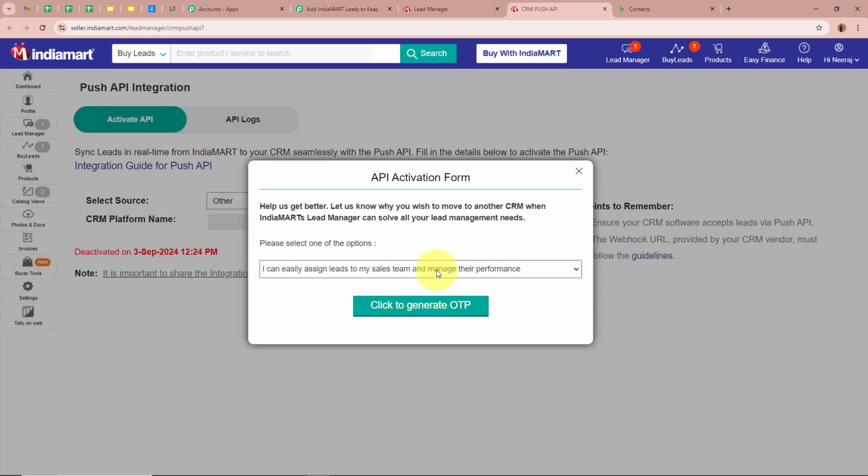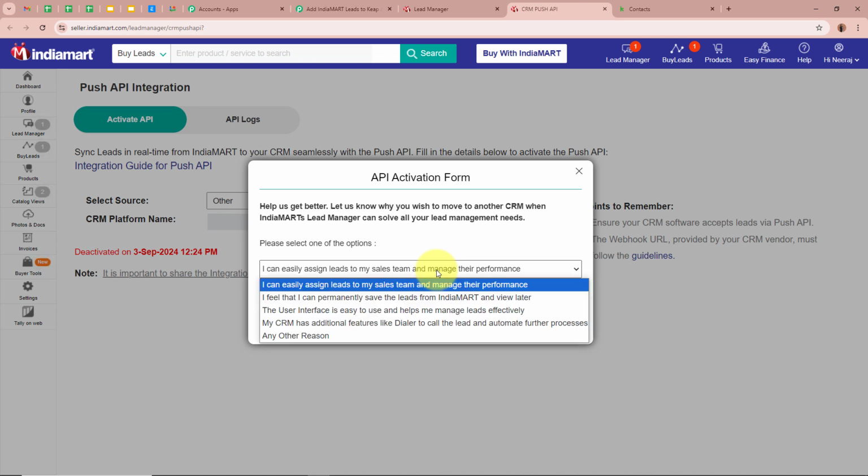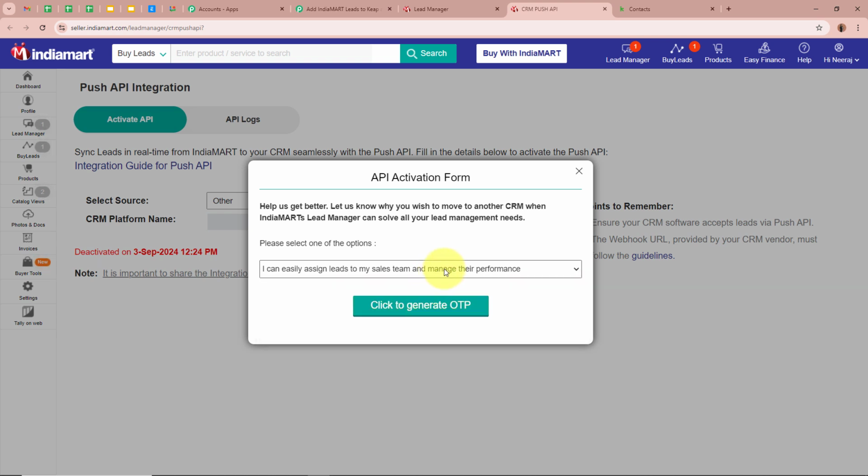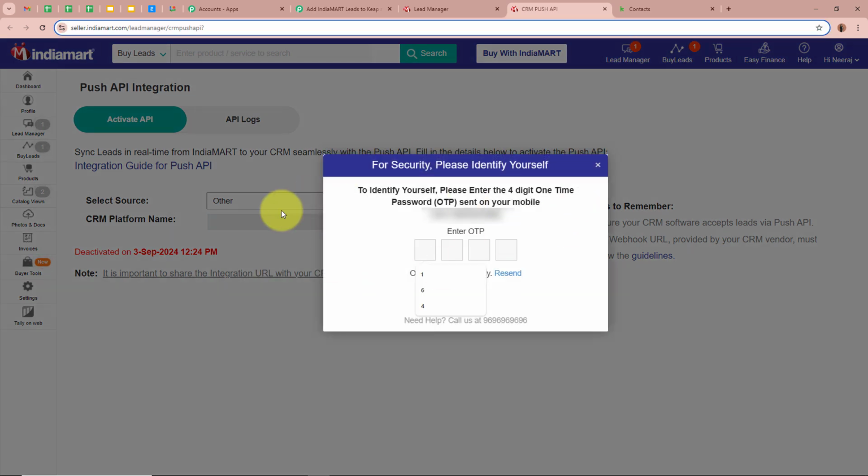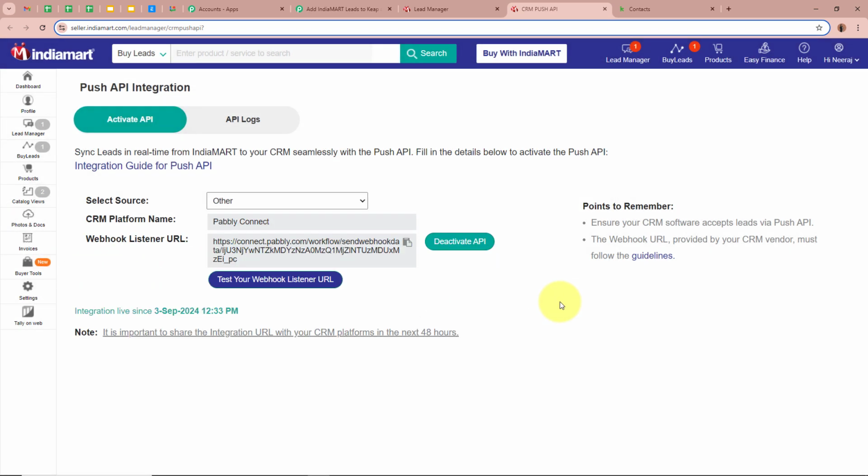After that, it is going to ask you for the reason that you are activating this URL. So I'm going to select a random reason from here. You can select the reason from here, okay? And after that, click on connect to generate OTP. As you can see, the OTP has now been generated. So I'm going to enter the OTP and then click on this submit button. As I've done that, you can see the webhook URL has now been added to my IndiaMART account. So this is the webhook URL, okay?